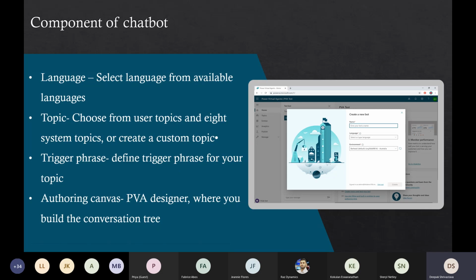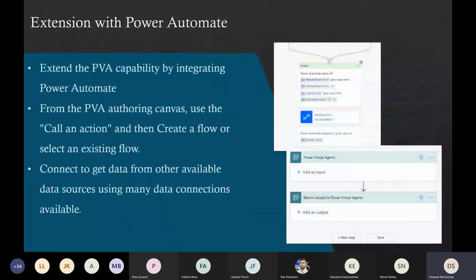And you can keep defining those trees. You can define a very complex tree or a very simple one, it's up to you based on requirements, and you have a lot of flexibility there. You can ask questions, you can show messages, and you can also call Power Automate from there. That's what the next slide is going to cover.